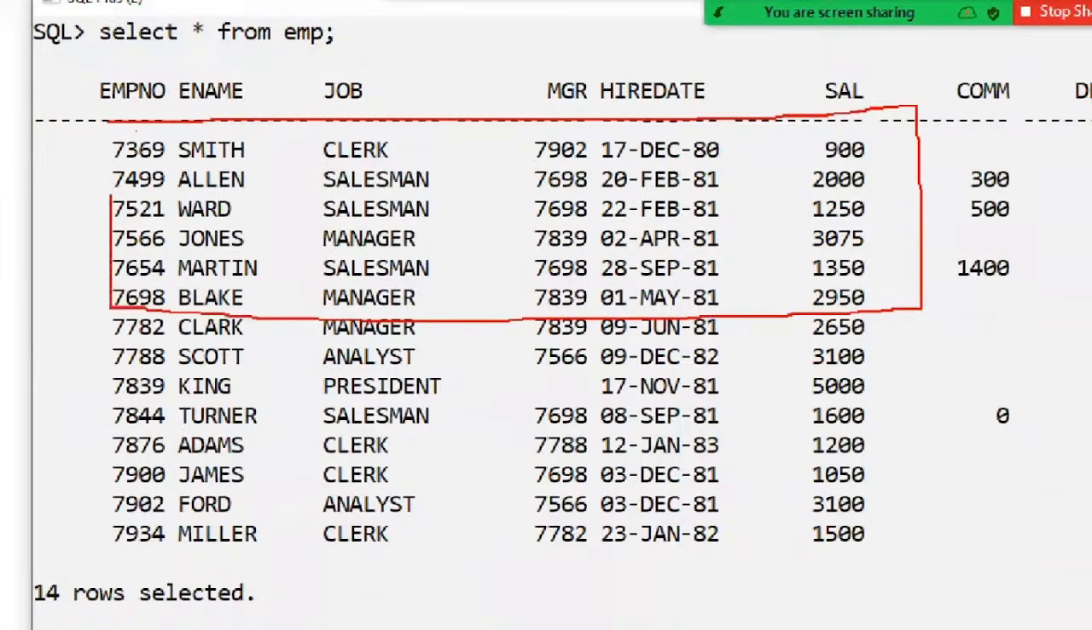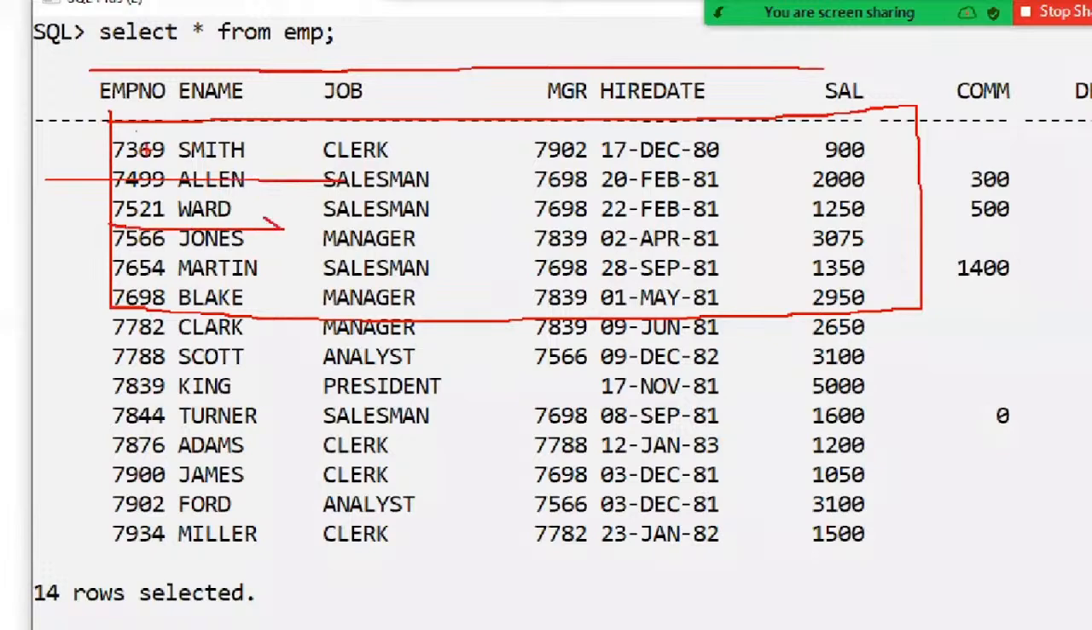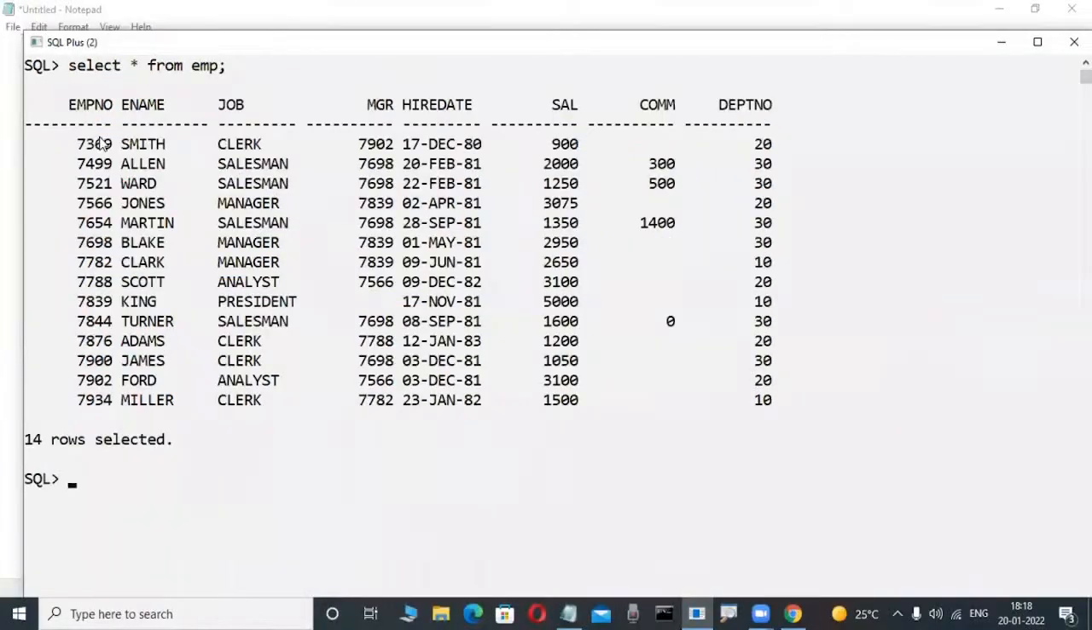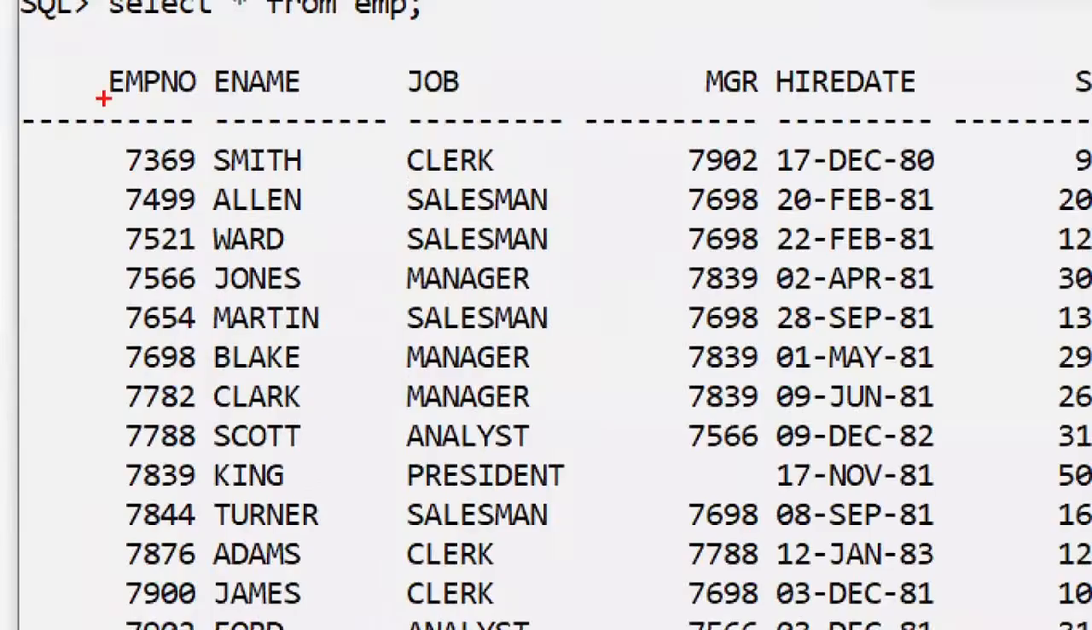Organized fashion means maybe a table. Here these are columns, and here these are rows only. In an organized manner, they are storing the data. Slowly observe here, maybe this is a matrix format.